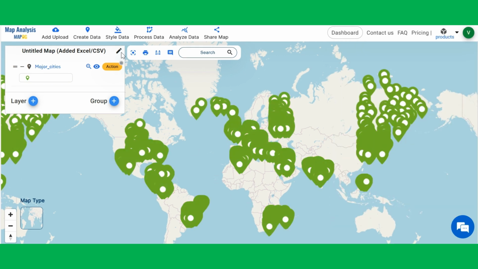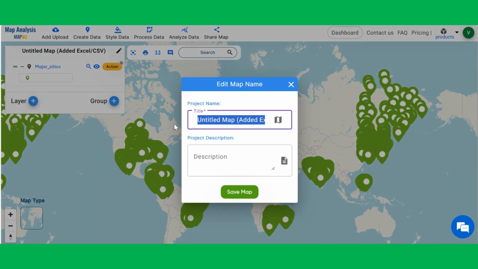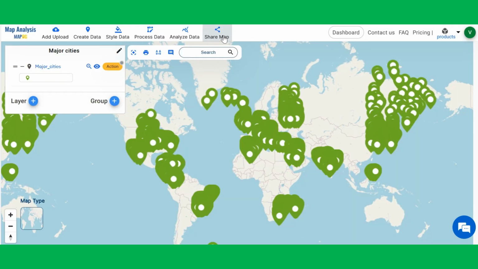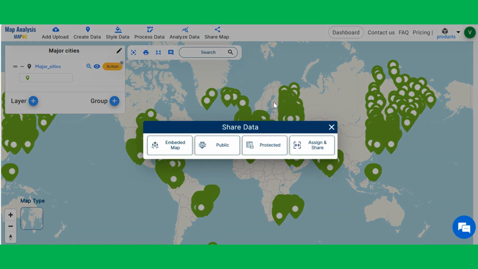Save the map with major city data by clicking on the pencil icon. Enter a suitable name and click on Save Map. Share tool enables you to share the map with your friends or the public.